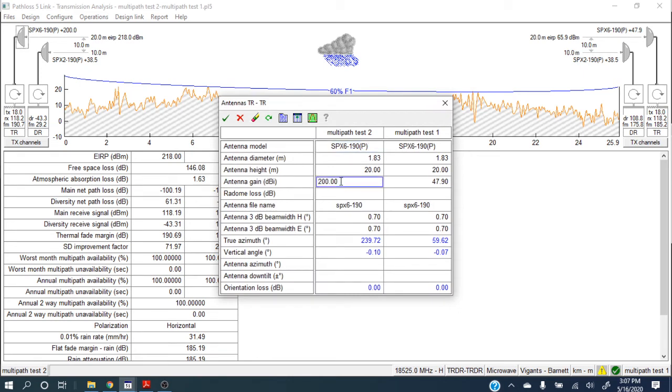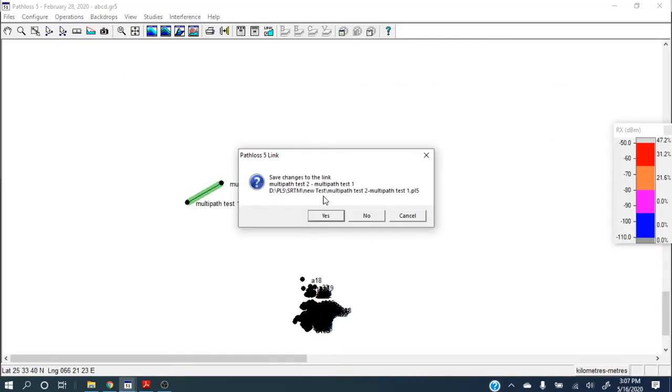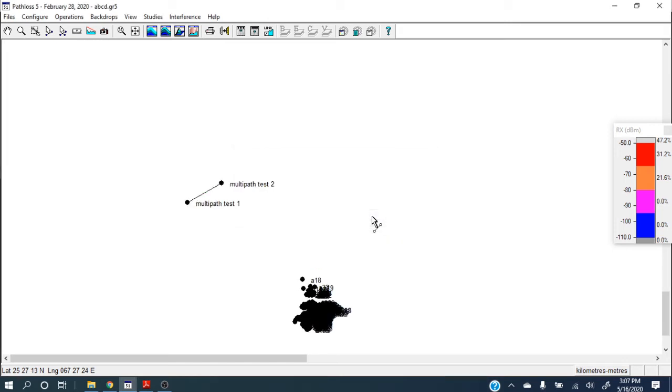So when you do these kinds of things, it's better not to save. Close it, and it will ask you to save, and specifically say no. So nothing is changed. But these kinds of changes are saved in the PL4 or PL5 files that you are using. If you are using version 4 of path loss, these changes are done in the PL4 file. If you are using version 5, then these changes are saved in the PL5 file. So in this way, you will have to change each and every file.